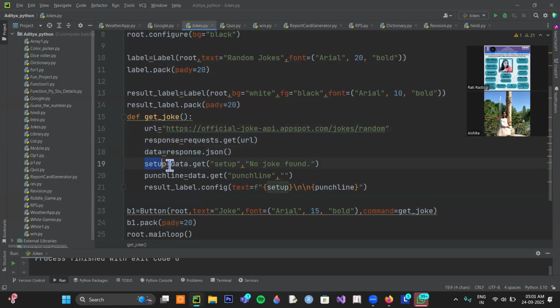Setup is again a variable name, data.get setup, no joke found. Then if it does not get any joke, it will show no joke found. Punchline is also a variable name, data.get punchline. Data.get means whatever data we get from here, it will show this. We make it blank. In the result label, it will be config for setting it. Text, my first variable name is setup and second variable name is punchline. In between, I'm using \n for keeping it in the next line. So setup will show the joke and punchline will show the answer.